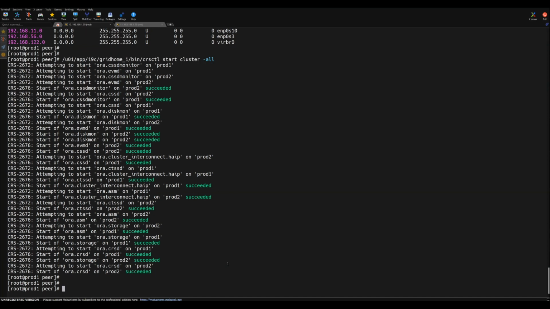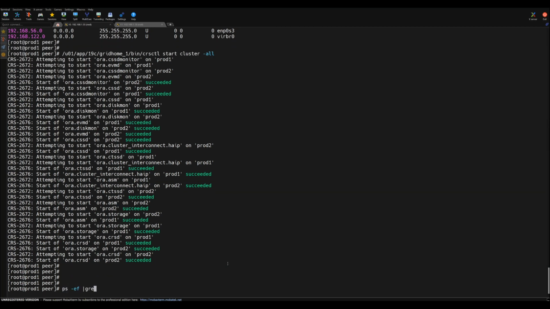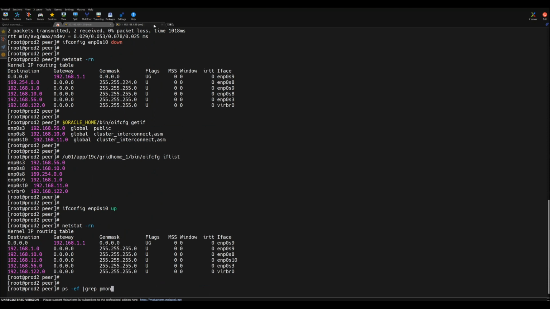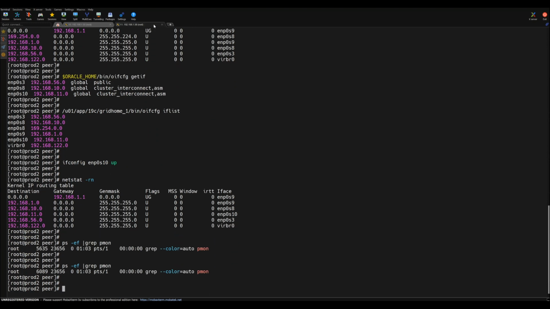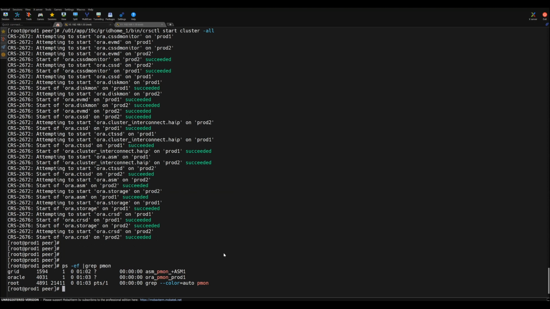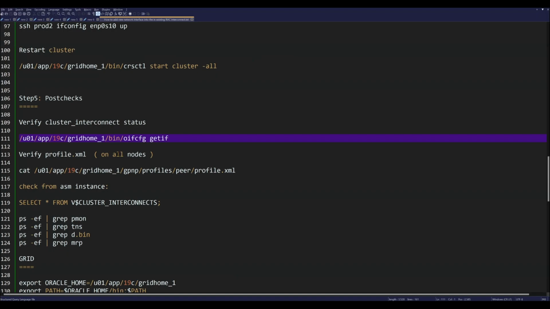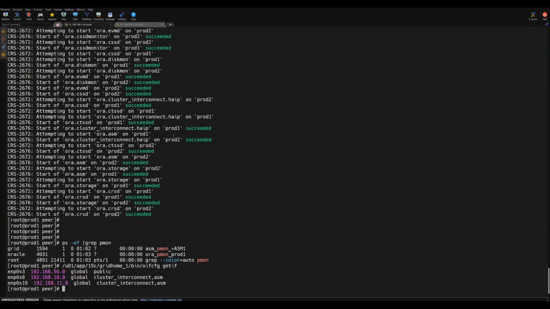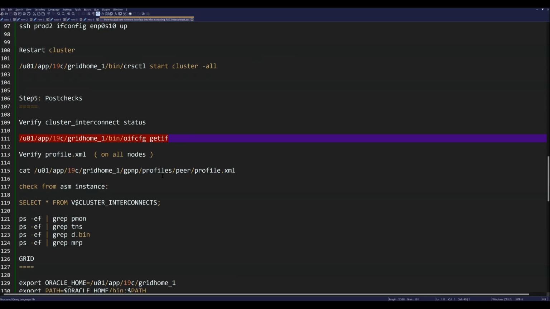Now at this point, the CRS services on both the nodes are up and running. Let's run the pmon command on the first node and second node, ps -ef pipe grep pmon. On the second node, I think the service is still coming up. We have to just wait and see. Meanwhile, I will execute this getif command again. Let's log in on the first node and see the command output. It is coming up, we can see the output on node 1.